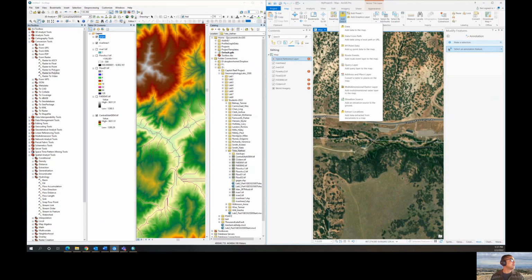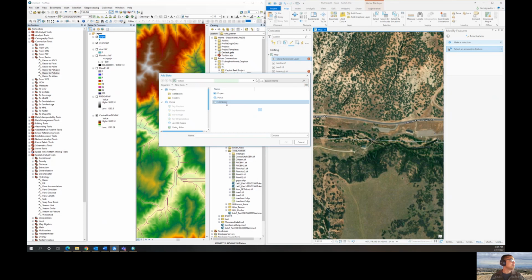So what we would, no, I will do it over here. So I'm going to add the data to the map. So I'll go look for my gauges. It should now be in here. Let's see. Flow, let's refresh.